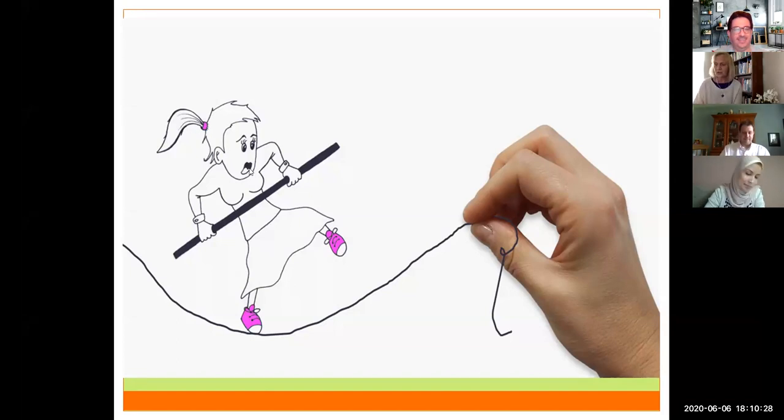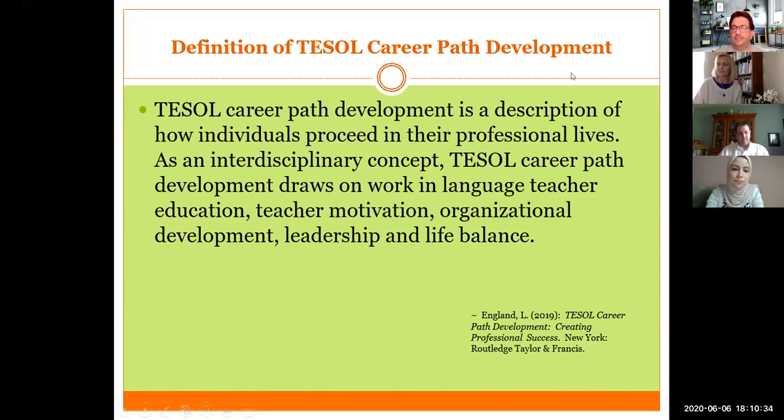I'm going to turn it over now. We're going to move to the next slide and talk a little bit about an introduction. Amira? Thanks, Liz. So as you mentioned, today's session is basically about you as TESOL professionals.